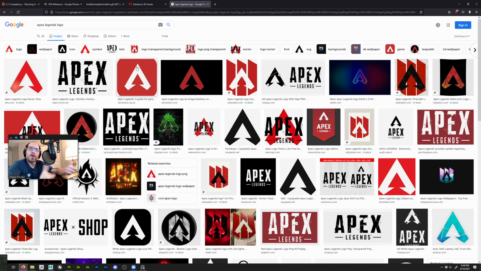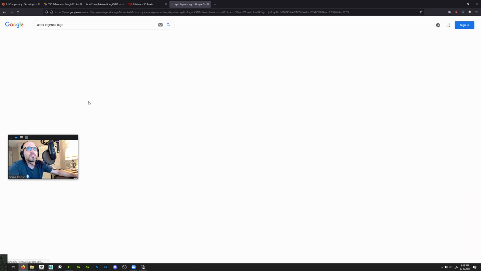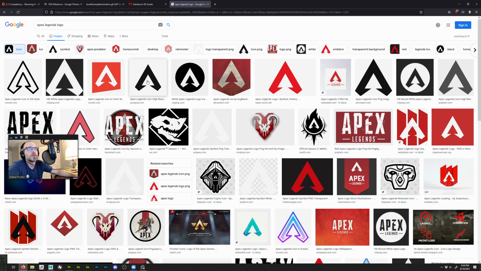So think about how masks work. Think about the kind of color we need to bring into Painter. I'm going to want something that's black and white. We do want to find something that's nice and high resolution. A small thumbnail is not going to look good. It's going to look pixelated. So this icon here looks appealing. I could probably make that work.